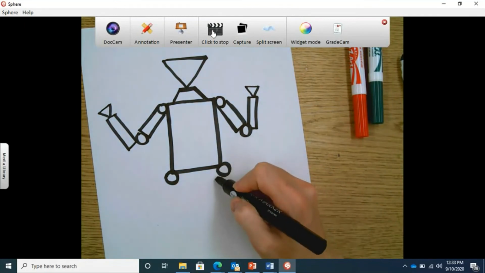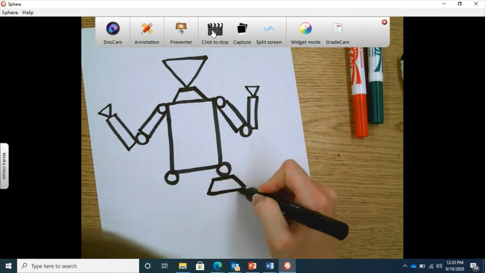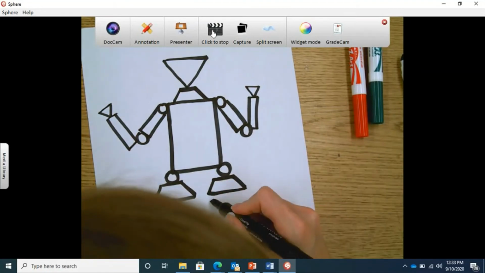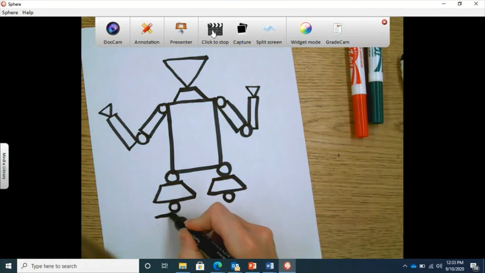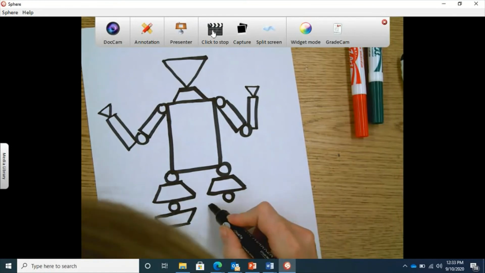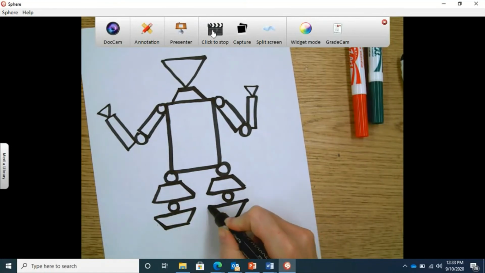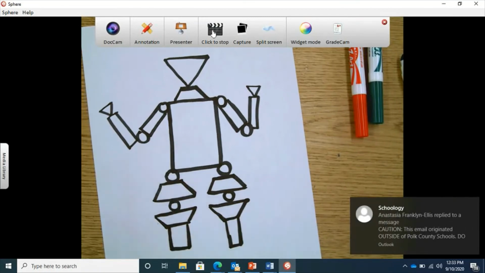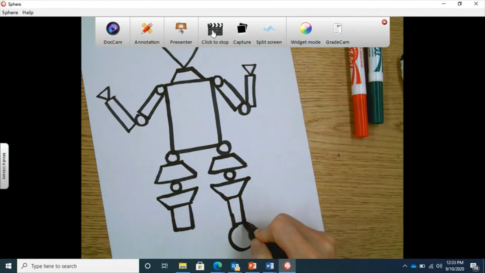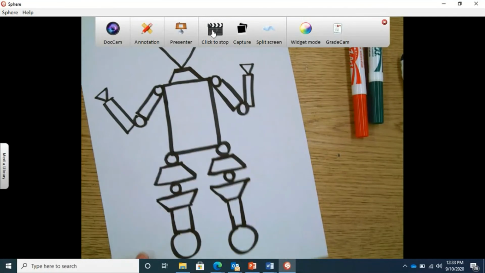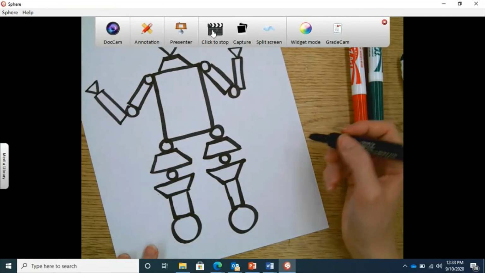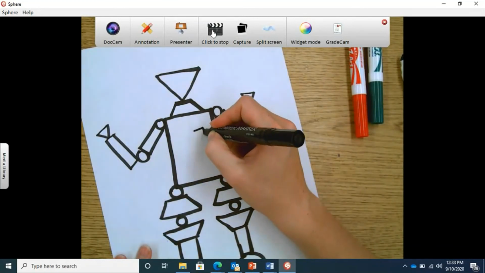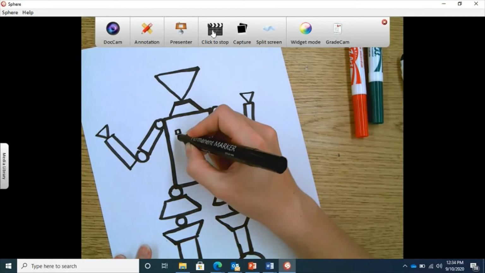Next, I think I'll use trapezoids again for parts of his legs. Use any shape you want. This is time to use your imagination to make your robot. And connect as many geometric shapes as you want to make your robot. I'm going to add circles at the bottom so it looks like he has wheels for feet. Maybe he rolls around. And now we can add extra details inside of our larger shapes with more geometric shapes if we want to show details like little screens or buttons on our robot.